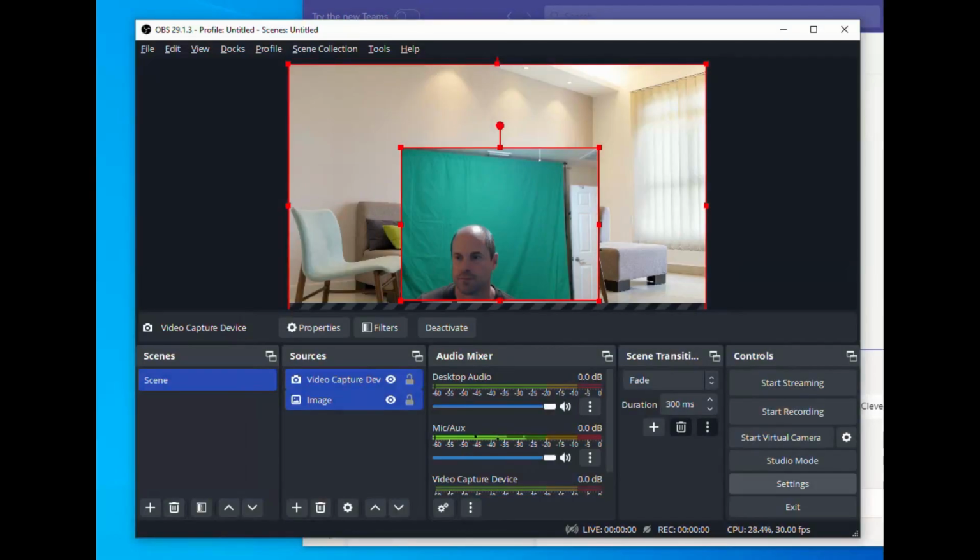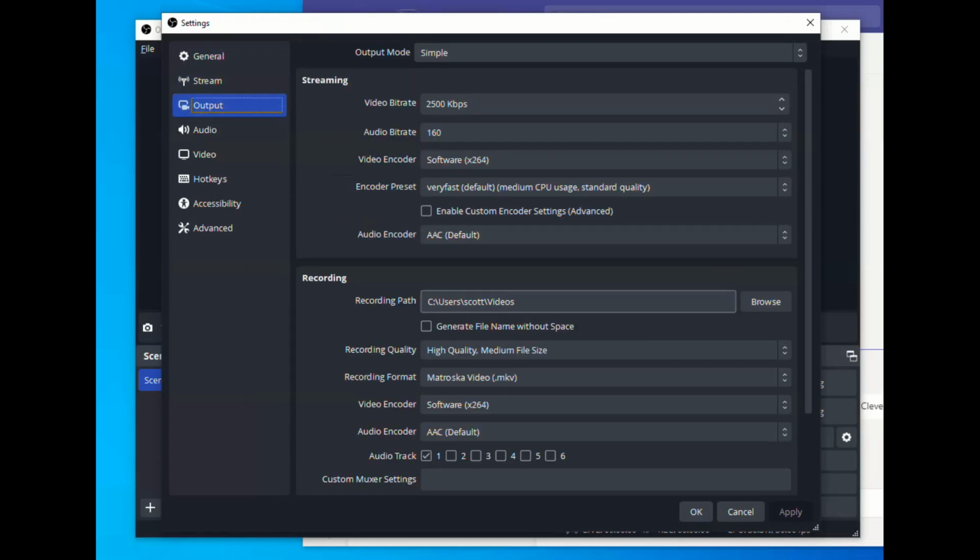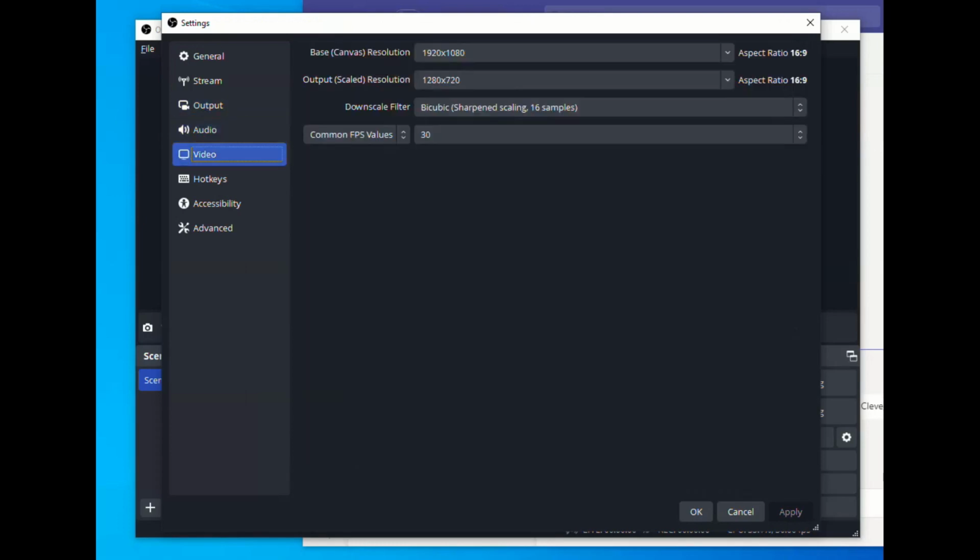One other thing is going through the settings. Click on the settings button on the right hand side, and here you can change your output options, where you save your files, the resolution, frames per second, your audio formats, your video resolutions, your frames per second. As you can see, there are lots of options you can go through.